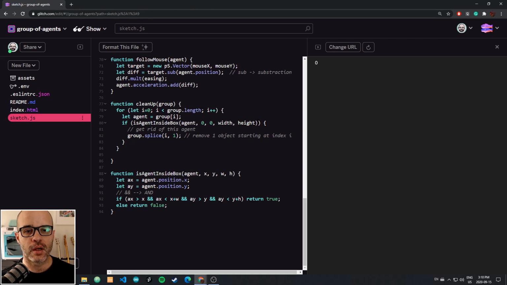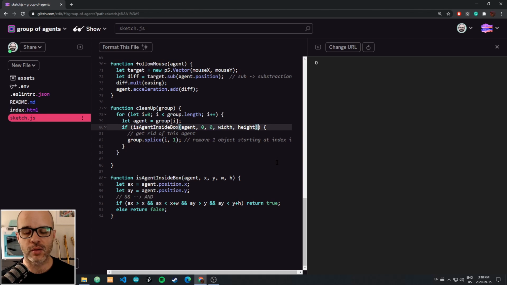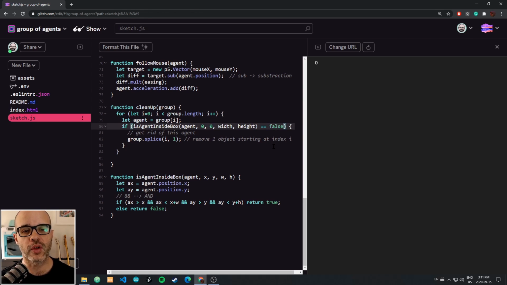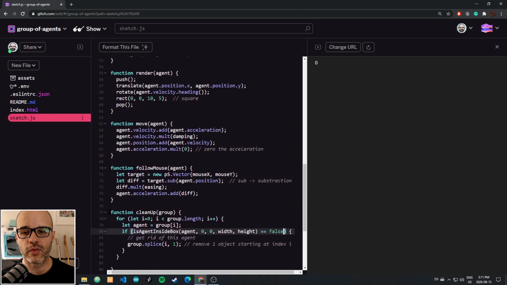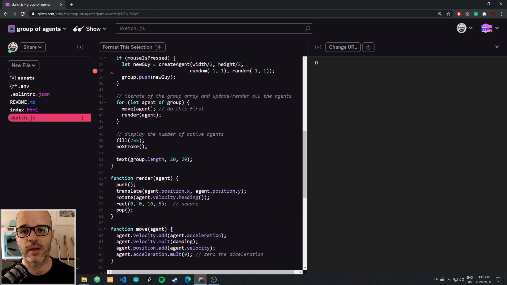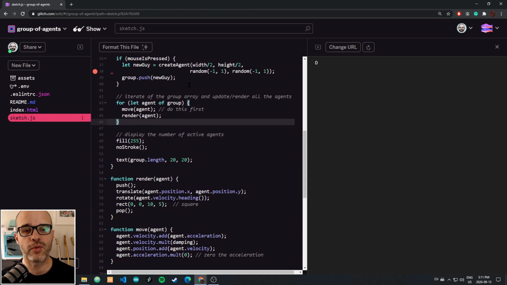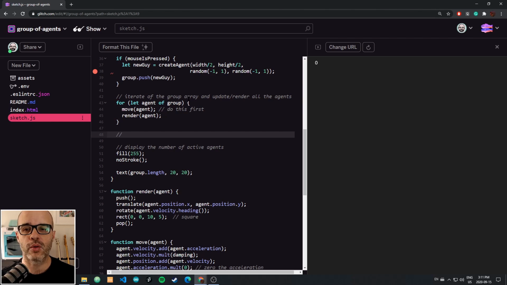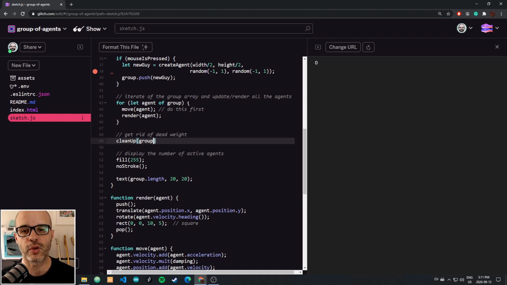All right. Now I just noticed we're actually asking the wrong question. If the agent is in fact inside the box represented by the window here, we don't want to get rid of that agent. We only want to do this if the result is false. The other thing we need to do is we've written this function cleanup, but we're not calling it yet in the code. So after we're done moving our objects here, we are going to get rid of dead weight. We're going to say clean up the group.